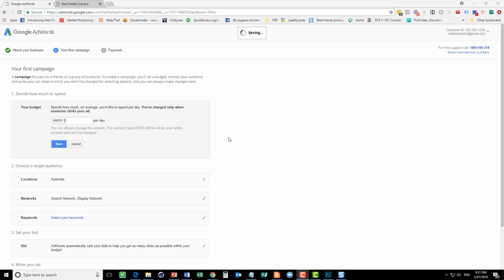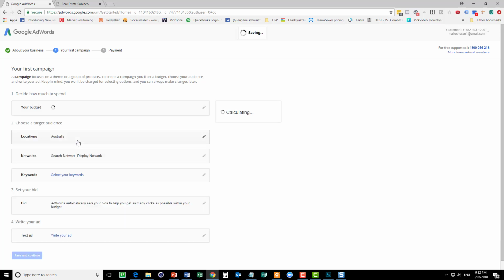So you're going to be required to do 3 things. Firstly, you're going to put some information. You've done your about your business, so we've done that. Now we do our first campaign, and then we add our credit card. Now I won't be able to do that because my prepaid card that I just told you about is not accepted. So first thing you do is put $1 a day budget and choose save.